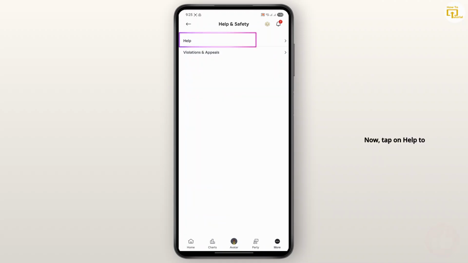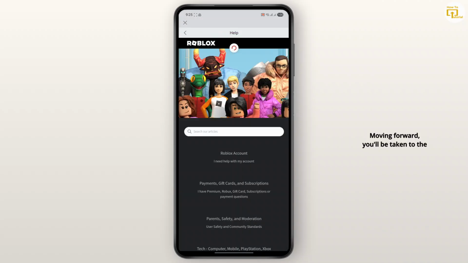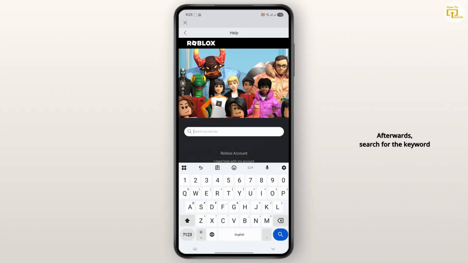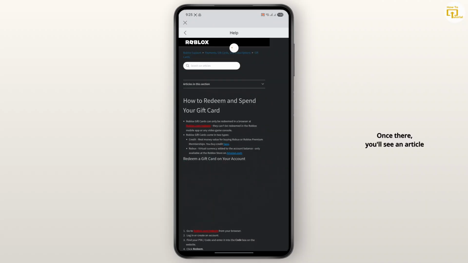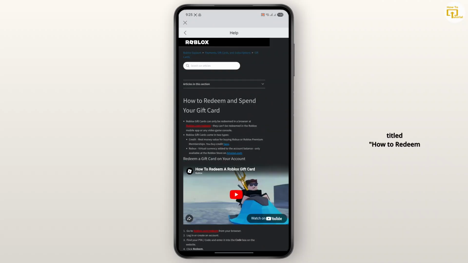Now, tap on Help to access the Help Center. Moving forward, you'll be taken to the Roblox Help Center page. Afterwards, search for the keyword Redeem in the search bar. In addition to that, tap on the first link that appears in the search results. Once there, you'll see an article titled How to Redeem and Spend Your Gift Card.